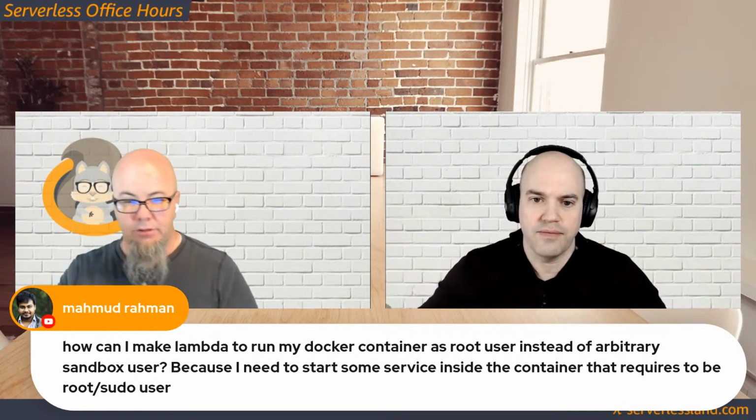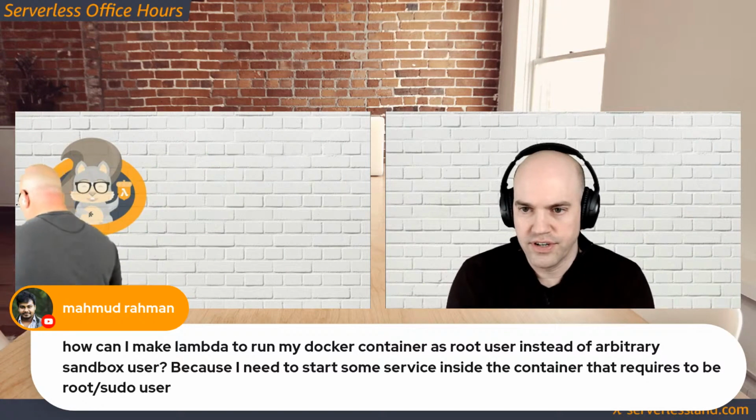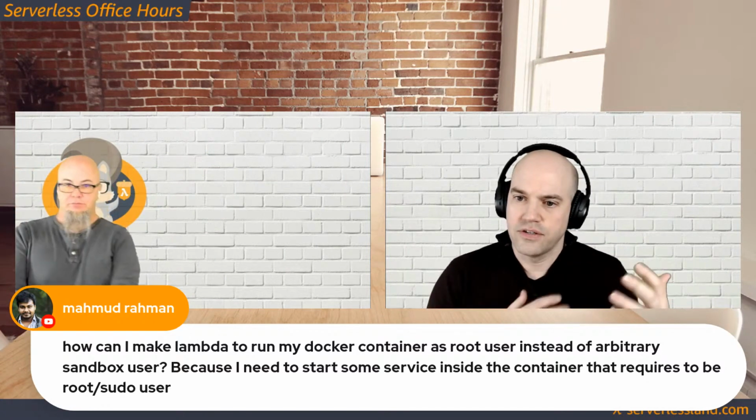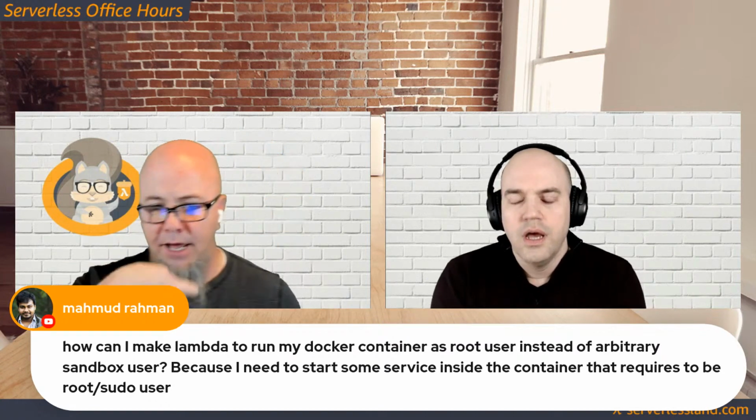So from Mahmoud Rahman, how can I make Lambda run my Docker container as a root user instead of an arbitrary sandbox user? Because I need to start some service inside the container that requires to be a root or sudo user. I'll take that.